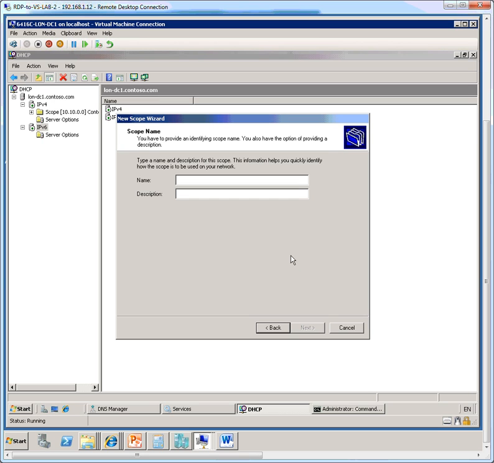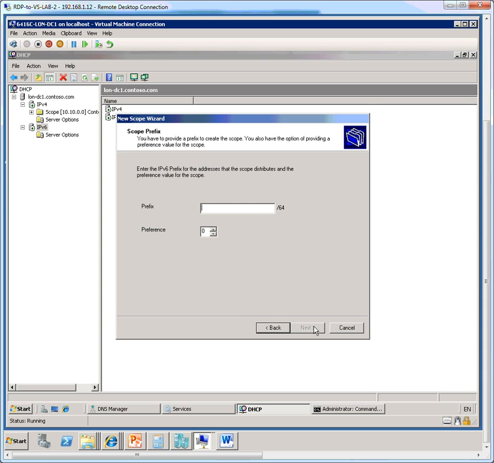and here let's give a scope name of Contoso IPv6 clients, give it a name and then click next, and in the scope prefix let's give it a prefix of FC00 followed by 2 zeros and a 1, 16-bit groupings followed by a double colon symbol.